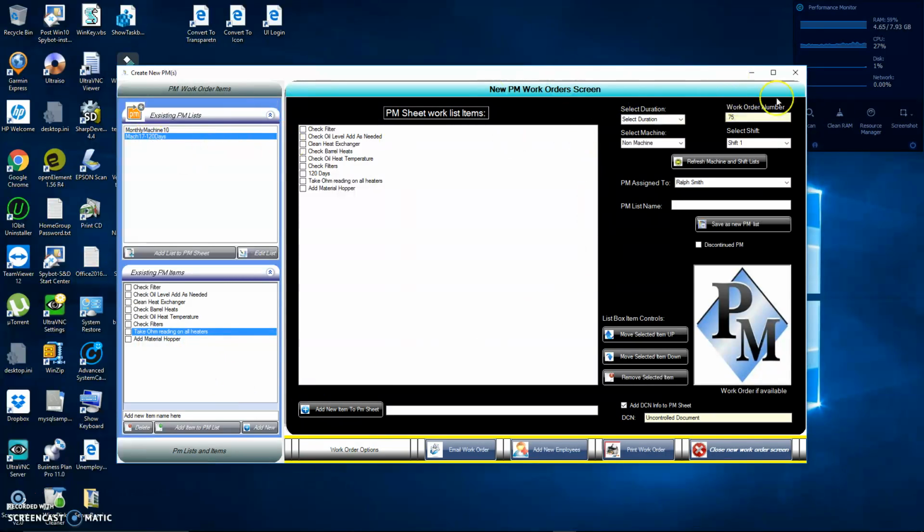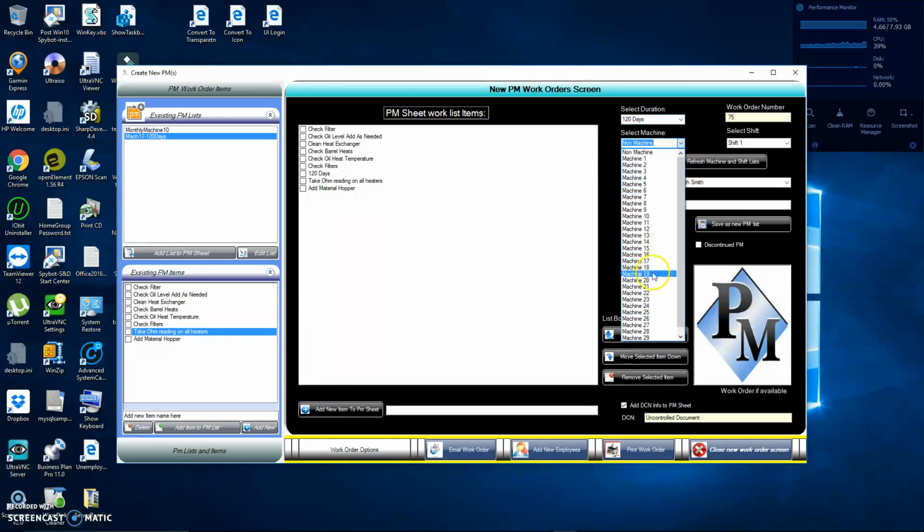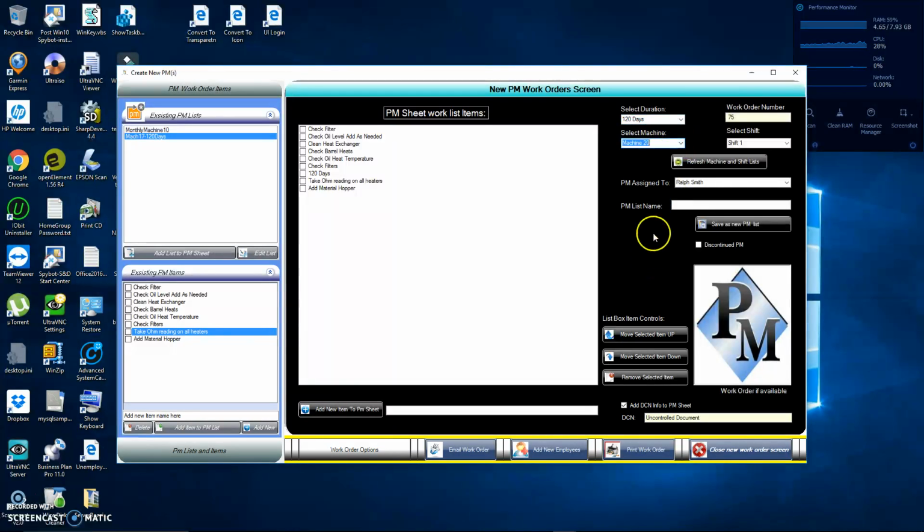Okay, so we said here it's 120 days. That's what we're duplicating. It's going to have its own work order number, 75. And we said we were going to put it under machine 20. And we're going to call it the same thing just so we know what we're talking about. Machine 20 dash 120 days. This way, if you're looking for a 120-day PM, and if you're looking for machine 20, you can just look up that name.